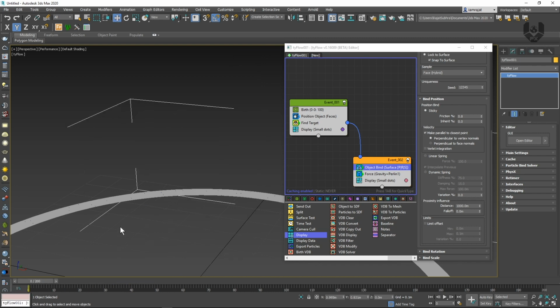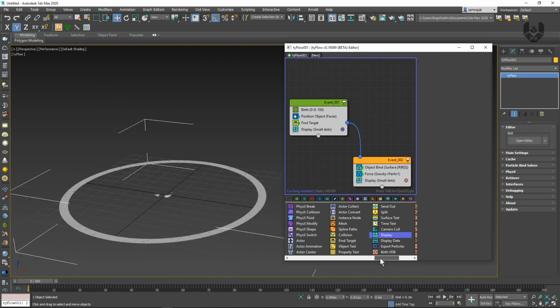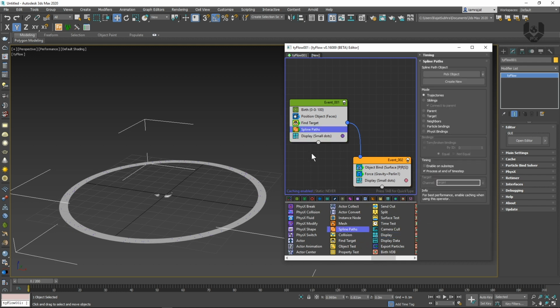So now we have almost done. Now you have to take another node, which is called Spline. So this one is a Spline Path. Just click, drag and drop it to here. And we have one more to add here as well.